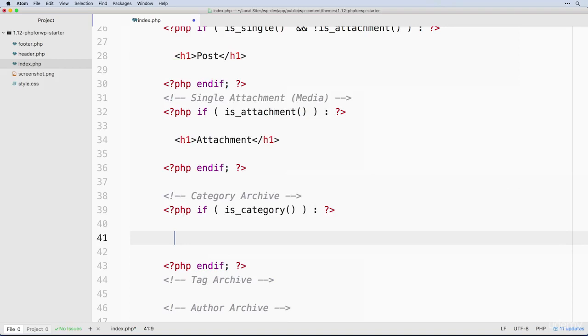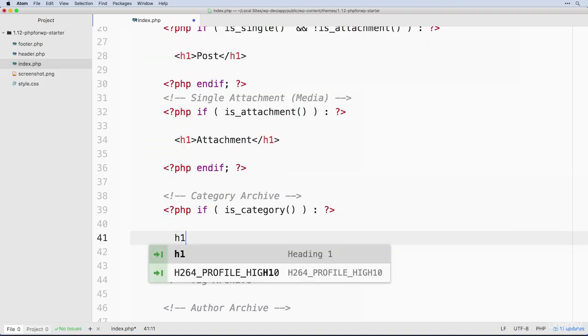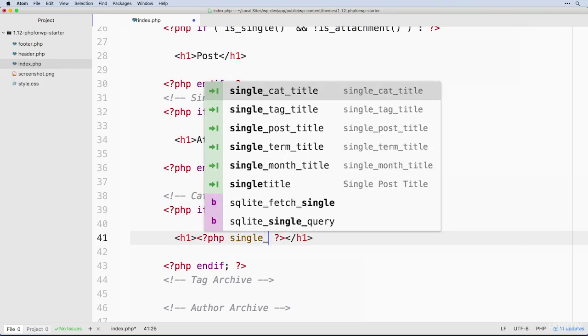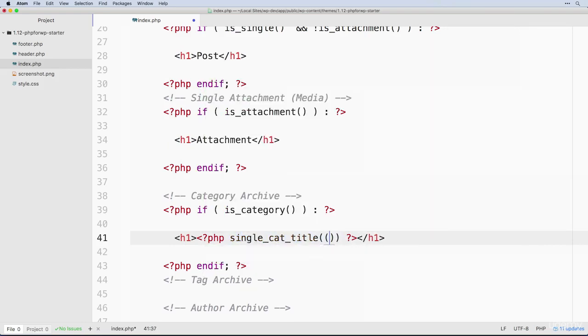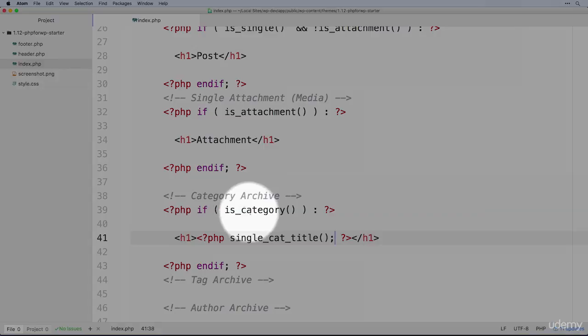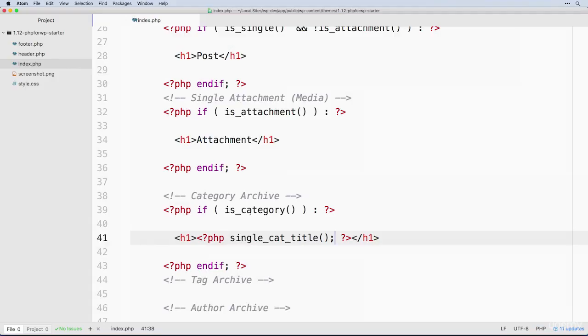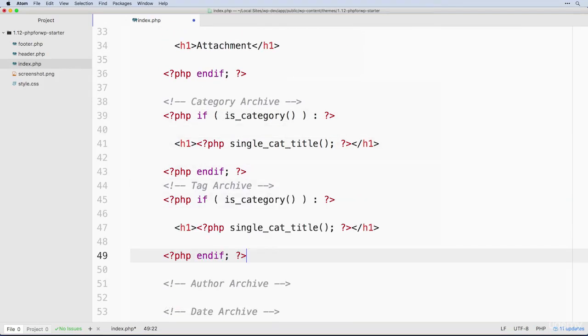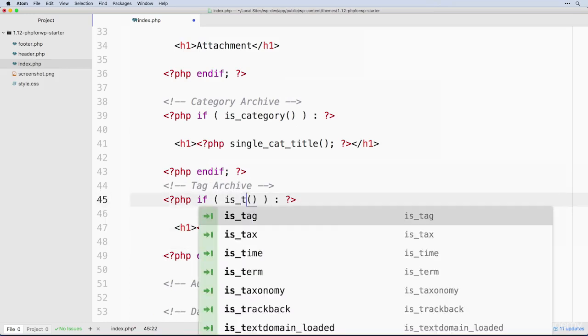So if is category, and I'm going to introduce you to a new tag here. We could say single cat title. And what that allows you to do is get the category for a category page outside of the loop. So let's go ahead and test that out. And in fact, we'll just do this real quick. I'm going to copy and paste this into the tag. We could test it at the same time.